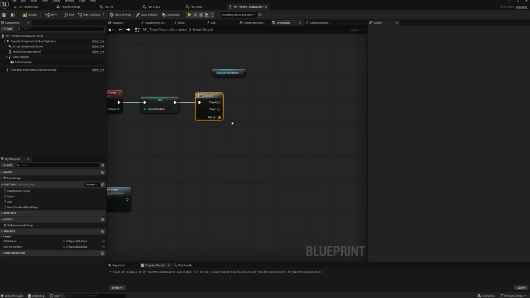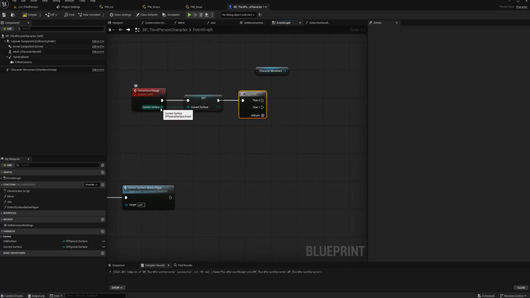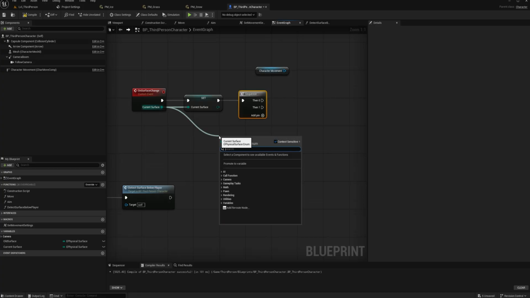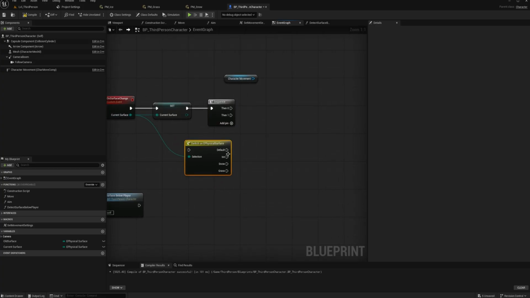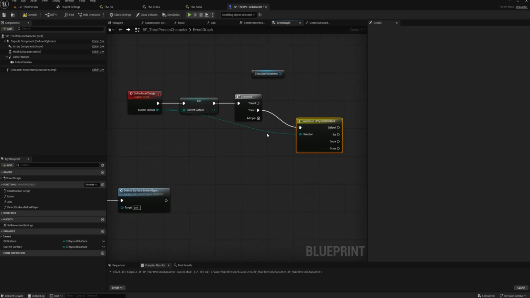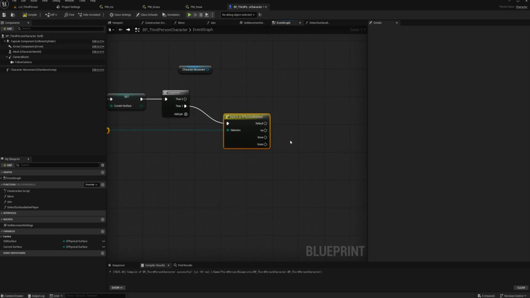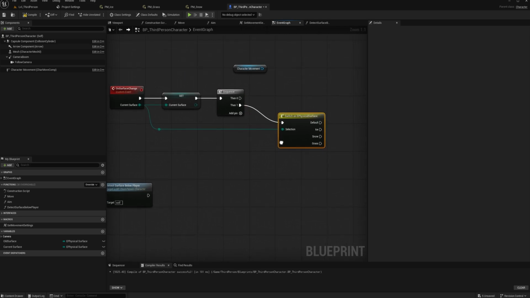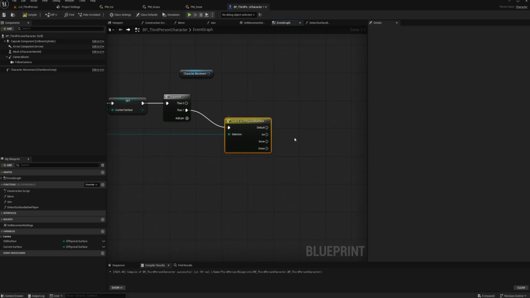So to just set that up just for future use, let's drag off and do a switch on ePhysical surface as all of our different types. And we'll just hook that up like that. The other great thing with this kind of setup is as you expand your system and you're adding different surface types, it's really easy to just change the behavior per surface.